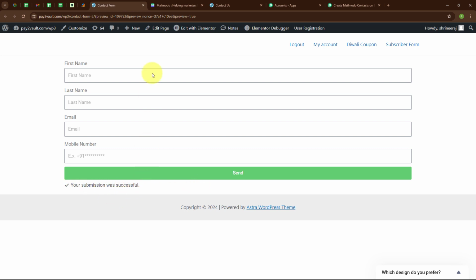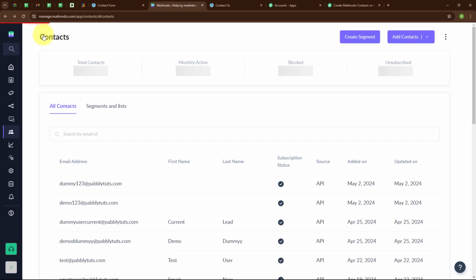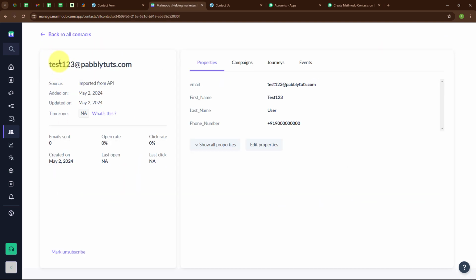So now let's go and check our Mailmodo account. Back to all contacts. Here I'm going to refresh this window. And here you can see we have successfully created a new contact with the email address as test123@pabblytunes.com, first name as test123, last name as user, and a random phone number. So with this, we have successfully tested our automation.